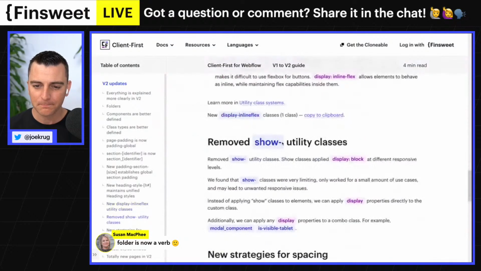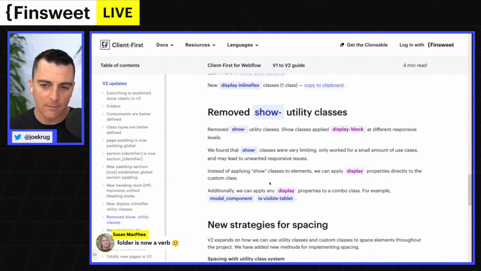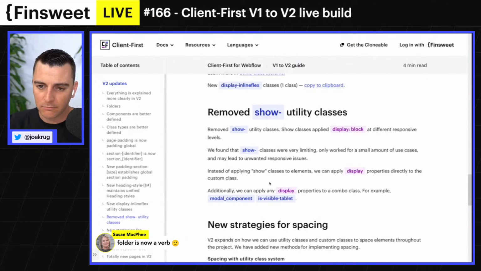All right. We removed the show classes. This is not something you would have to update inside of a V1 project, but just know that in V2, we removed the show classes. So like show desktop, show tablet, show mobile. These all apply display block. They were kind of useful, but not really.